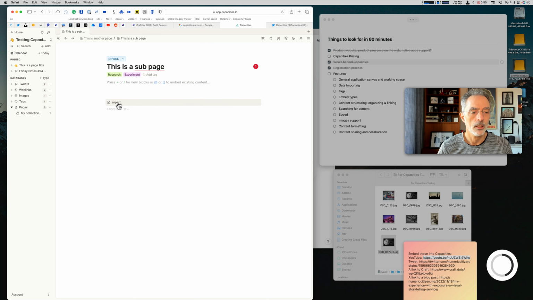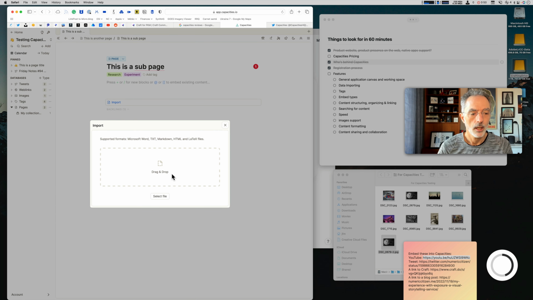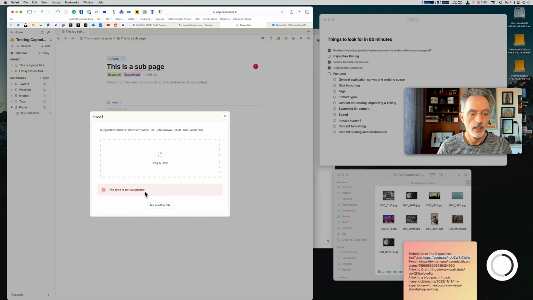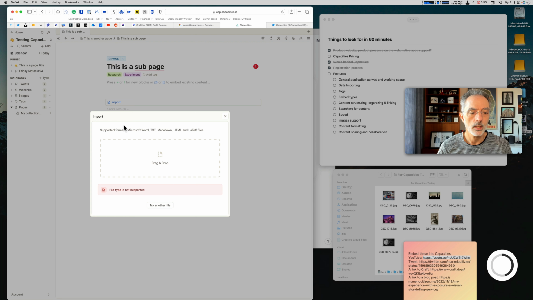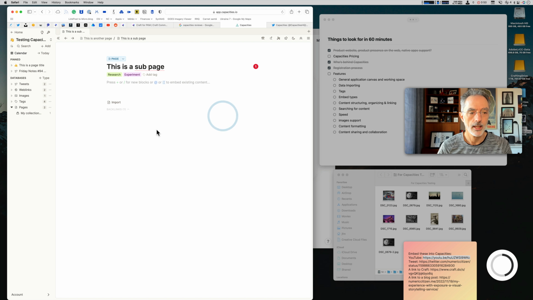Again, I can select the import. I can drop something in there. I don't have any file except for Craft. I'll put that. This file type is not supported. What is that? It's a PNG file. So the import is only for non-images. I'll cancel that, but I'll keep inserting this here.